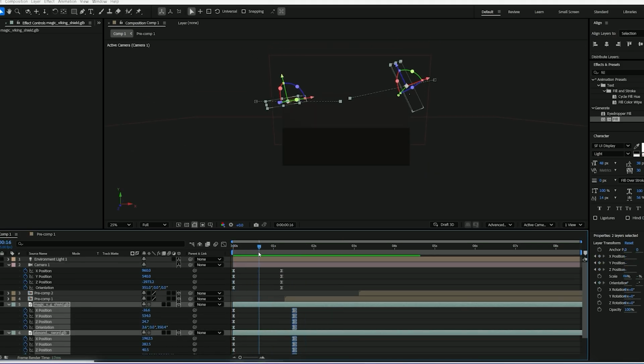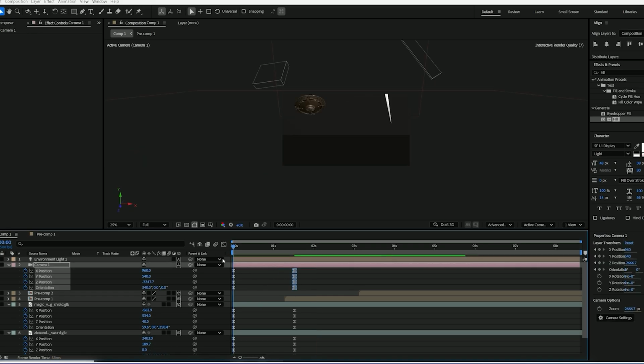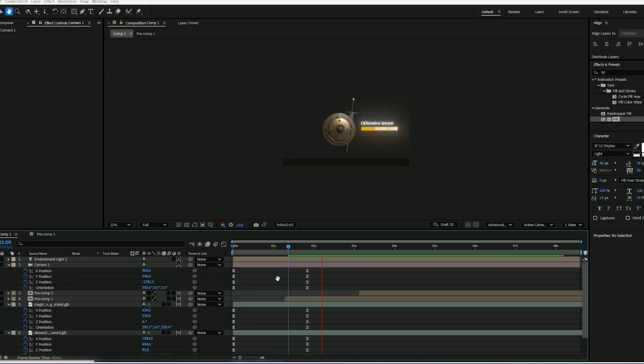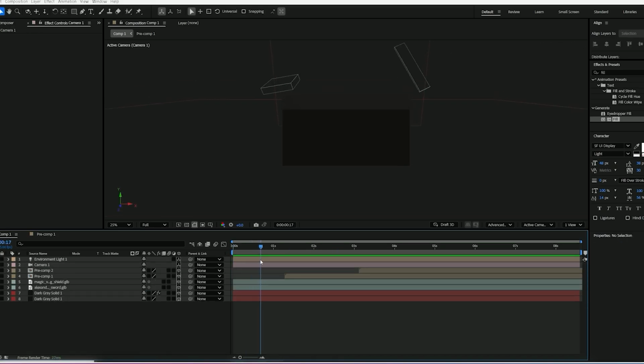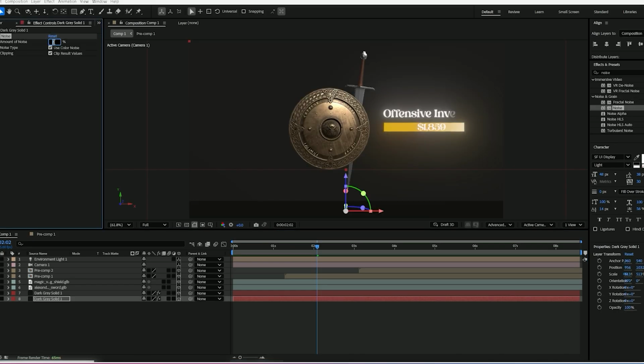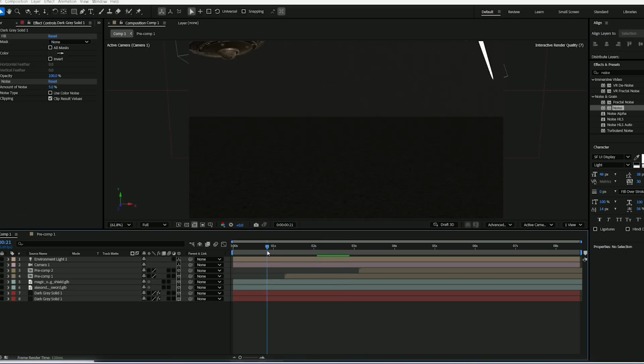Now just play with the keyframes, moving them to the desired place where the animation smoothly starts in. Go to the effects panel and search for noise. Apply it to the floor layer and background layer as well to improve the environment of the video.